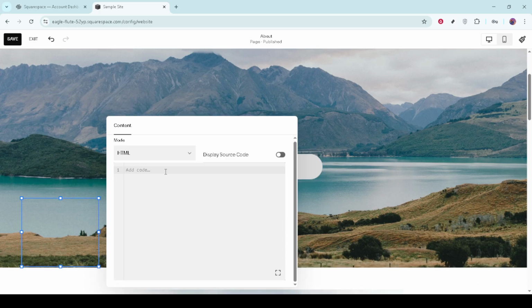If you'd like the visitors to see the raw code itself, perhaps for educational purposes, check the display source toggle. However, if you're embedding third-party content like videos, forms, or widgets, it's usually best to leave this box unchecked to ensure smooth integration and clean presentation.